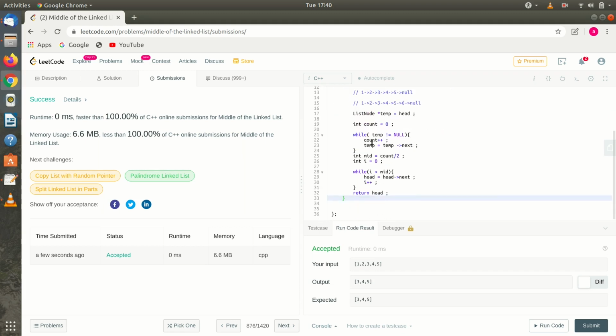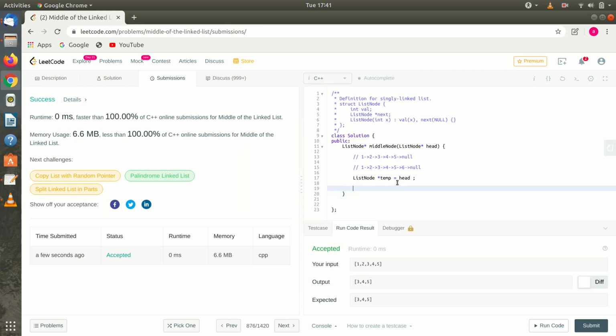Yeah, there is another approach. We need not do this many things, and no need to count the number of elements in the list. So what is the other approach? There is the famous, well-known approach, that is the two pointer approach. We will do it with that. I will explain what the two pointer approach is as well.